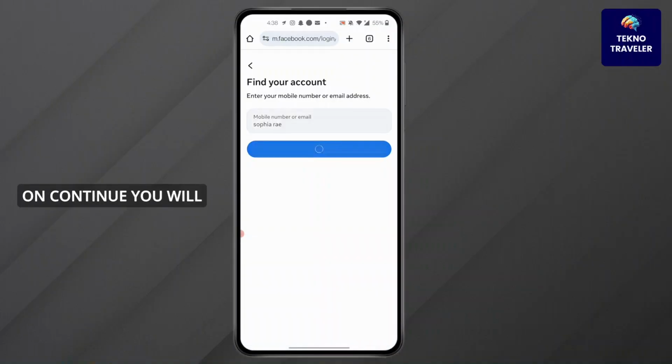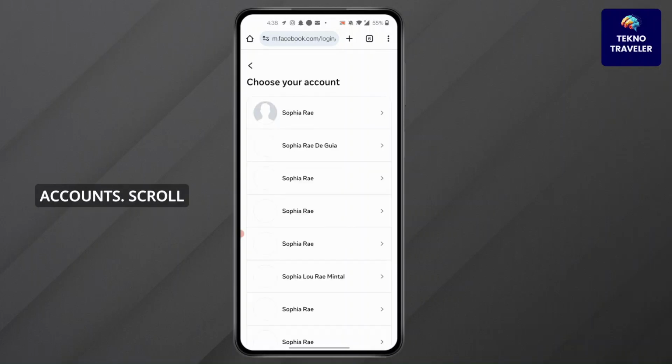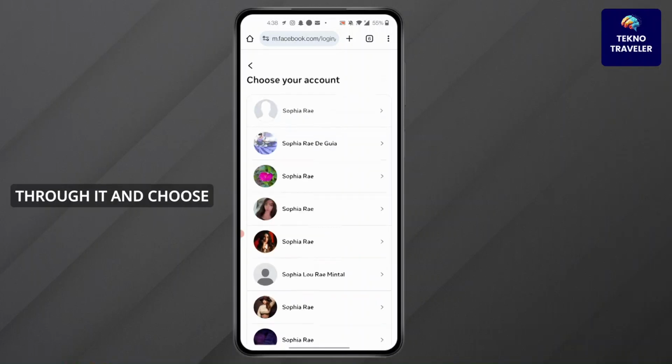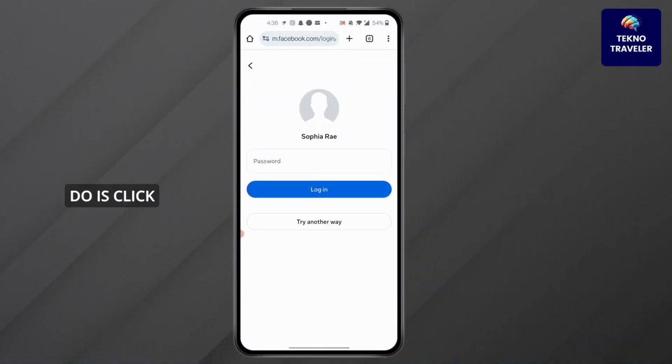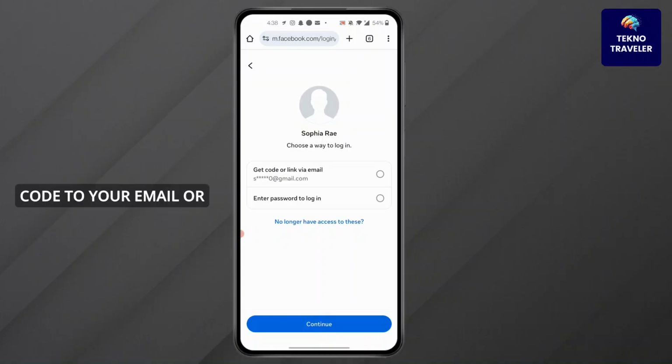After you've pressed on Continue, you will find different accounts. Scroll through it and choose your account. After you choose your account that has been hacked, what you can do is click on Try Another Way at the bottom. Then it will send code to your email or phone number. Select the one and press on Continue at the bottom.